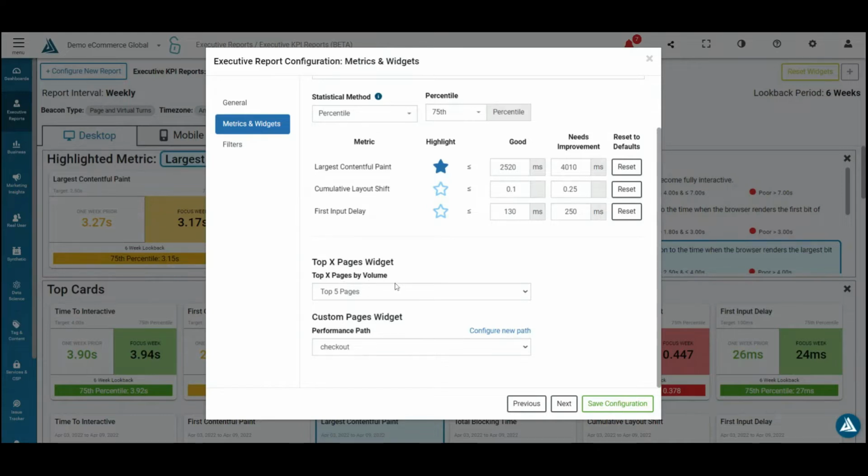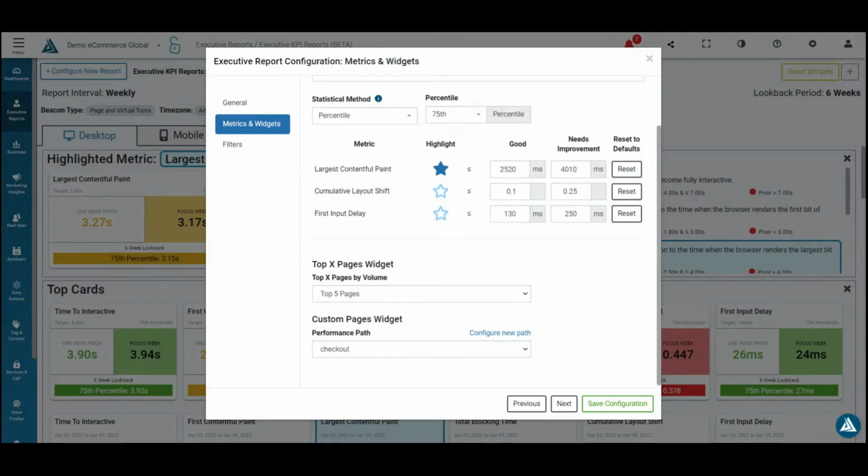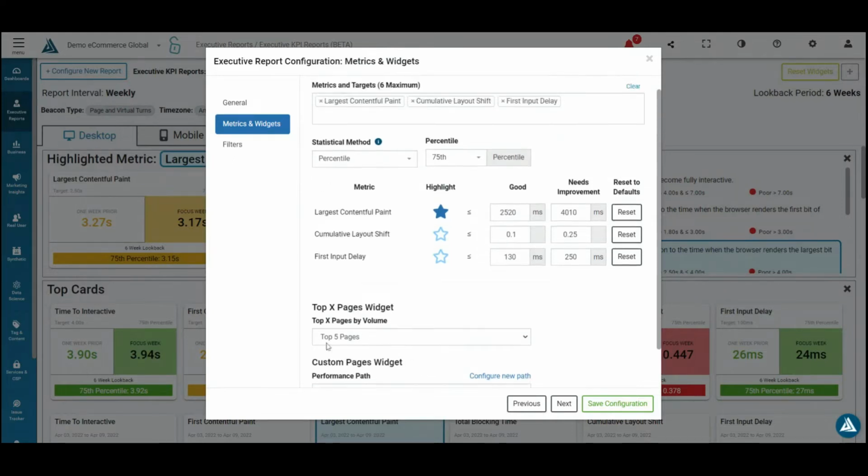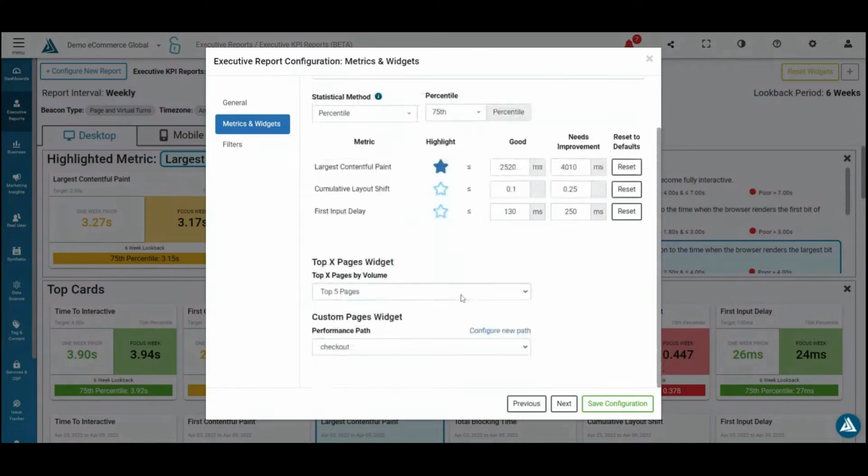So top X pages by volume means that it will show me my top 5 pages of the site by however many visitors came to that page, and stack them all together so that I get a cumulative performance for that particular path. I can go all the way down to the top 1 page or all the way up to the top 10 pages as well. Let me actually go to the top 10 pages and just see what happens. I'm curious because I already know what happens for the top 5 pages.